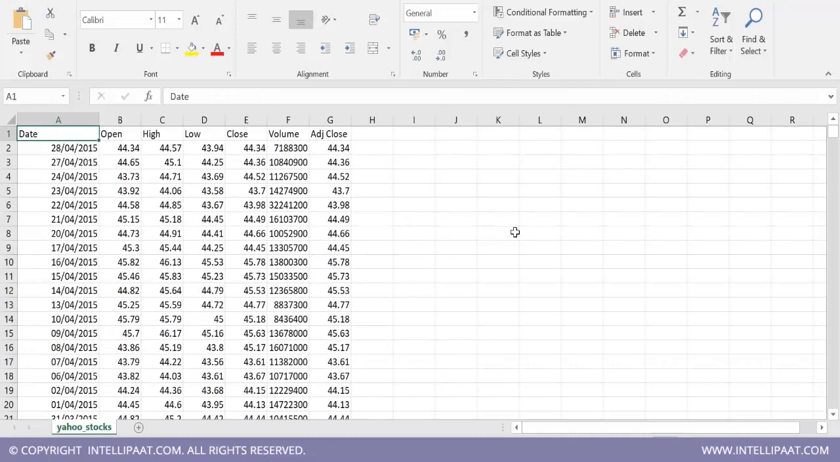If you look at the structure of this file, the first column is the date, and these are all stock values of a company, Yahoo. So we have the opening stock value, high value, low value, the closing stock value, the total volume of trade, and adjustments. So put it very simply, it's a structured data file.